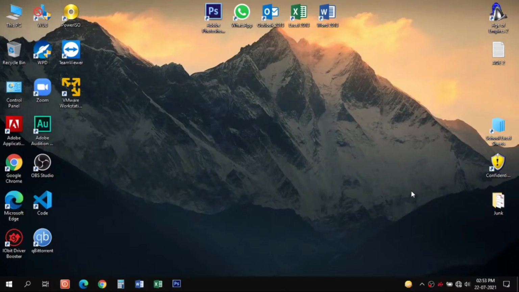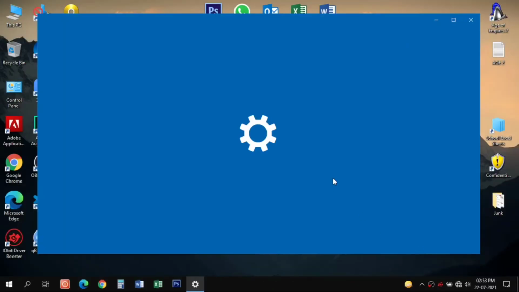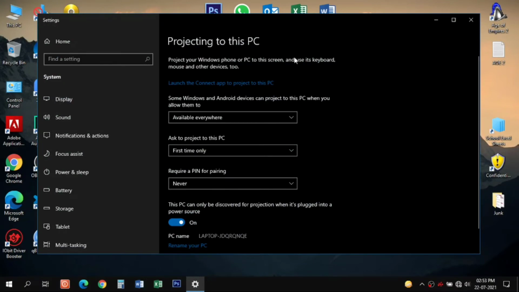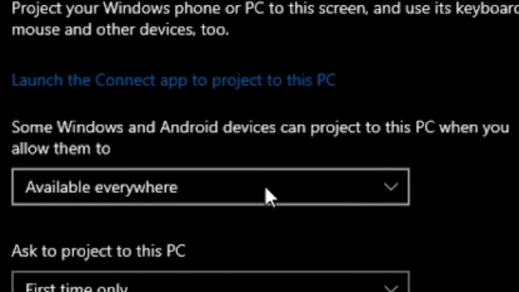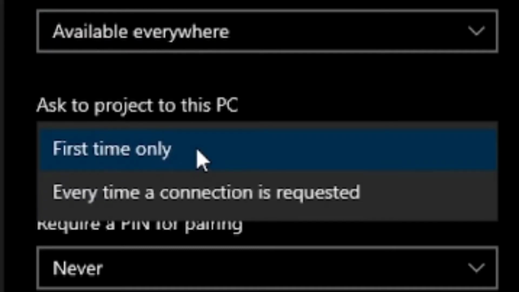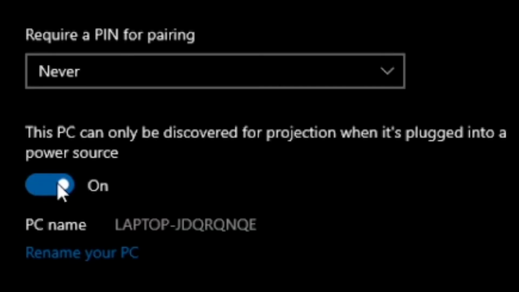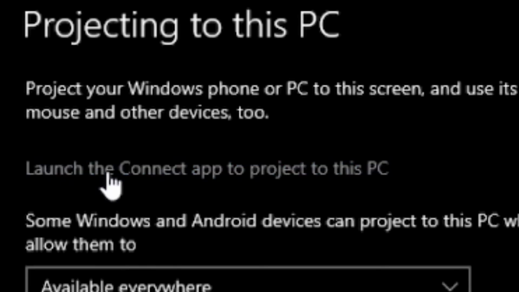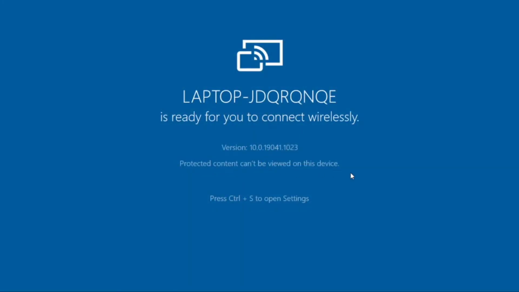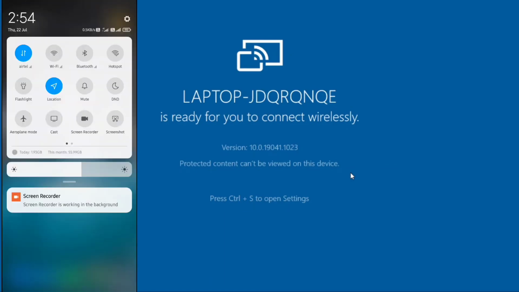Here click on connect to a wireless display, and again click on projecting to this PC. Once this settings page opens, you can click here to connect app to open it, and you have to choose these options here: available everywhere, first time only, and this option to never, and this option must be turned on. Then click on this icon here and this connect app will open up. If you haven't installed this connect app, you can install it via the Microsoft Store.